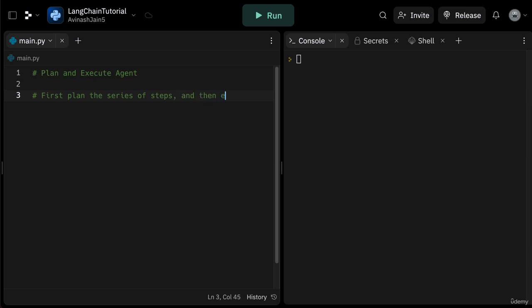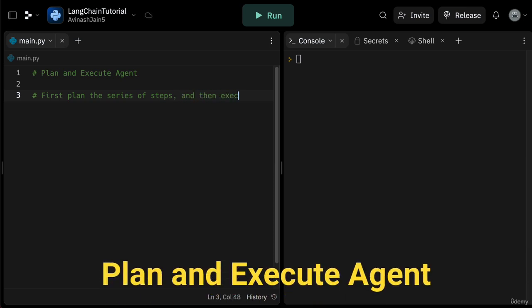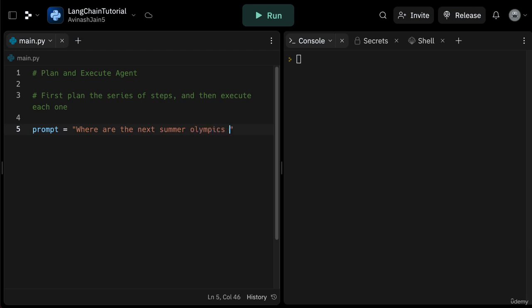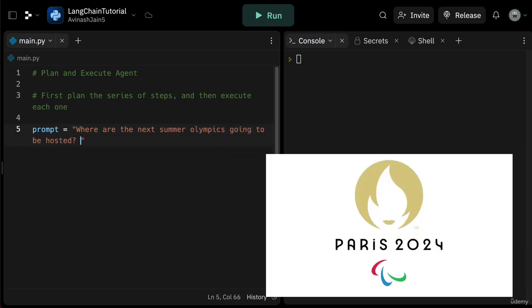Let's dive right in. So plan and execute agents work by first planning what to do and then executing the subtasks. Let's say that we have a question we want to answer, which in our case is going to be, where will the next Summer Olympics be hosted? What is the population of that country raised to the 0.43 power?